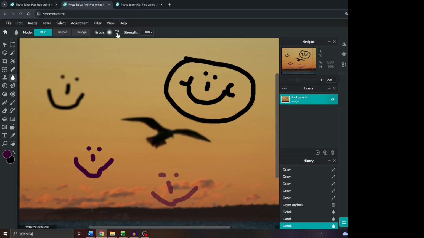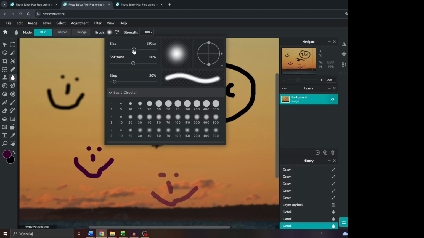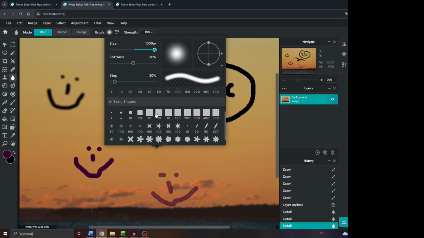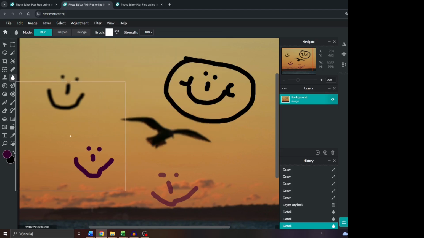Now if you'd like to increase the brush size even more, like 1000 px, and for instance select a rectangle shaped brush like this, you may use it, and after that blur entire areas, almost the entire image, just like that, guys. So that's how it works.